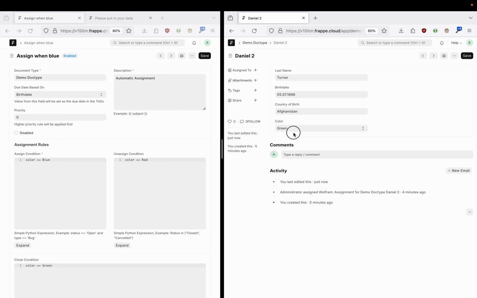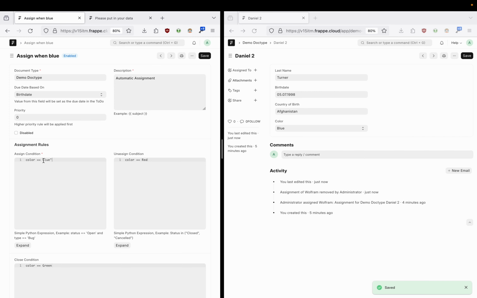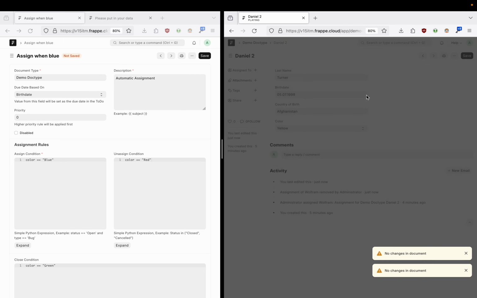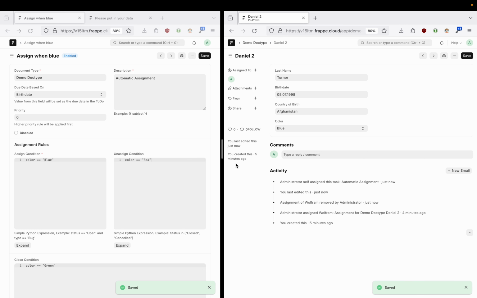Let's quickly clean this up. Go to blue. Blue. So reapply these. Yellow. Sorry, I have to save this. Blue. So now it's working. The reason why it didn't work is probably because someone else was already assigned. So if a record is already assigned to someone, then a future assignment will not work.